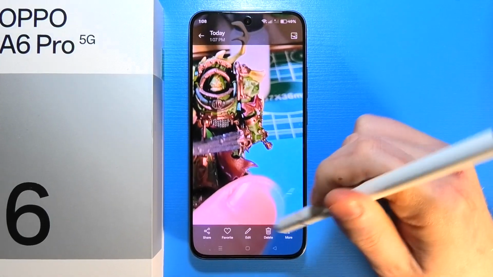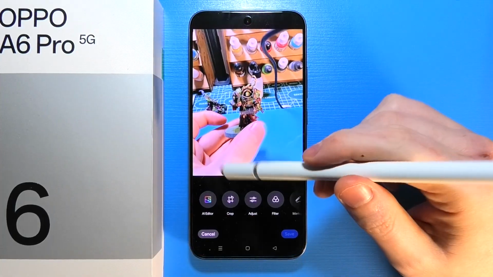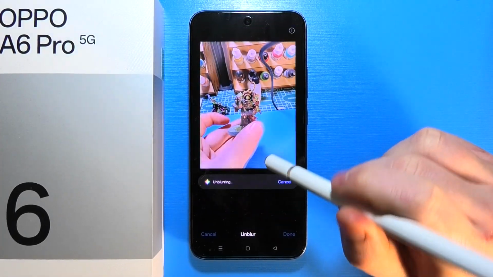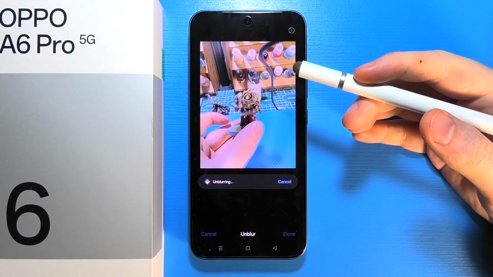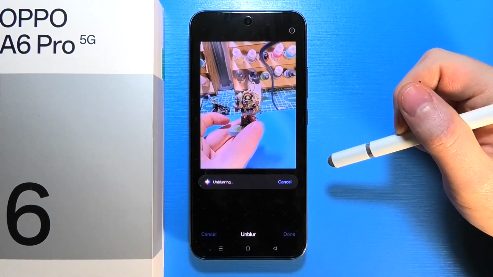So let's try to fix it by clicking on the edit button, and then we should be able to find AI editor, and here click on Unblur. Now give it a few moments, and after a moment we'll be able to compare it with the original photo and the fixed blur.